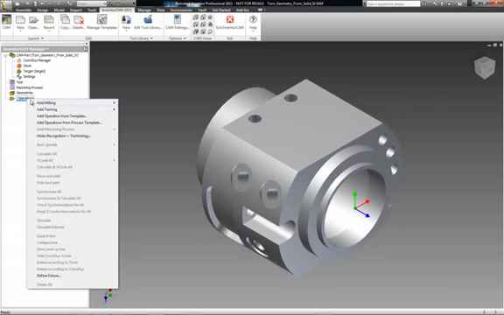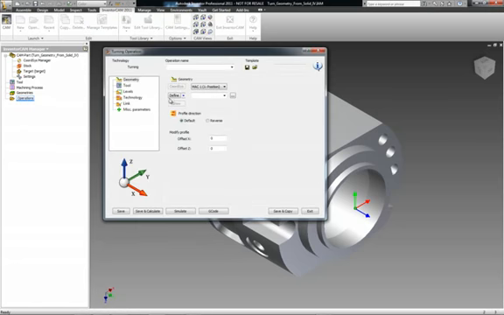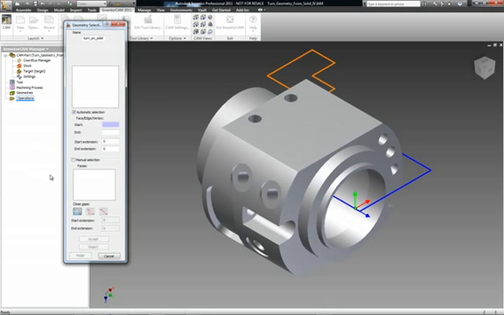If I were to go into my turning operation and say go into turning, when we go to define, we have the option here of doing either a wireframe or choosing from the solid. We'll go to choosing from the solid and then we'll do define. Now in the window that opens up, we have two options. We have automatic selection or manual selection.